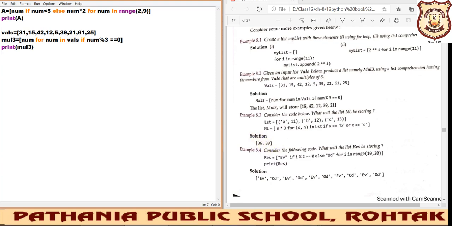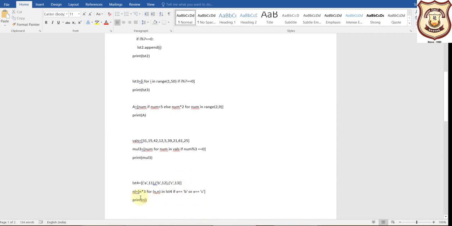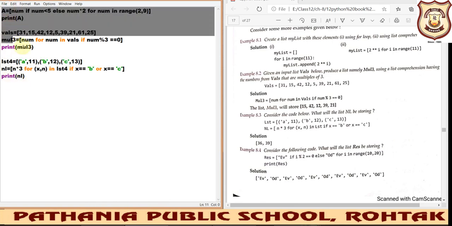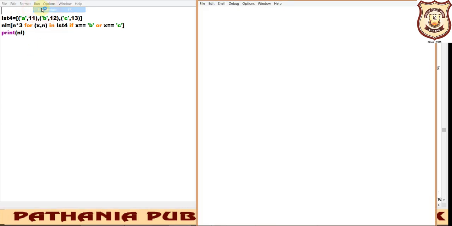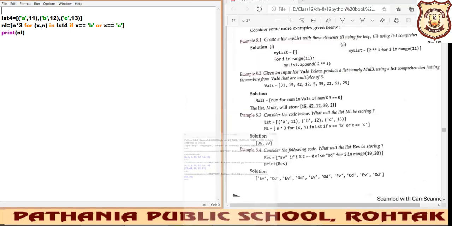So let us try this also. I have to take these values. Let me delete these values again, otherwise it will come. Let me save it and run it then. So you can see the output 36 and 39. Fine, the same output we are getting here.